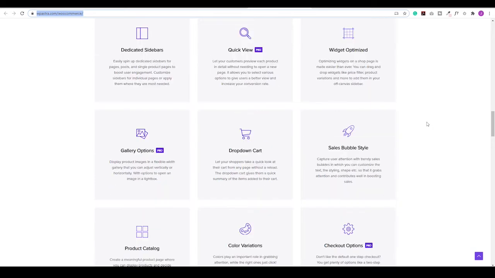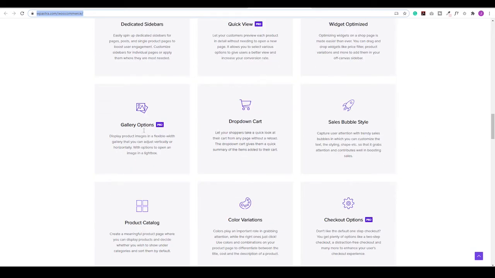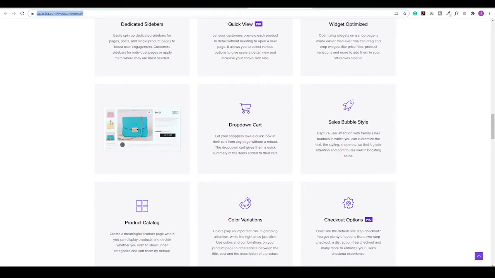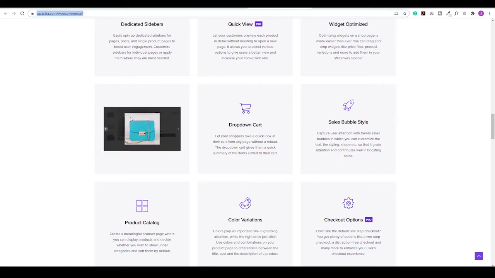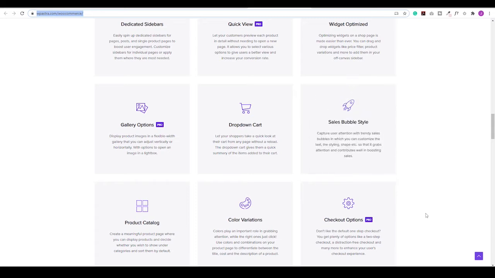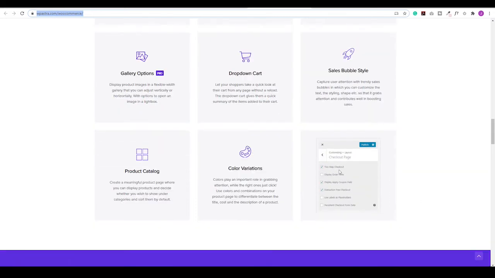Some of the other features that will come with the Pro Edition is the gallery option, which allows you to change the way your product gallery looks. You could zoom in, click on the image, and let it maximize with a light box. In addition to some of the other features, you're going to be able to customize how your checkout looks. Things like using a two-step checkout, as well as hiding certain fields that you don't use.